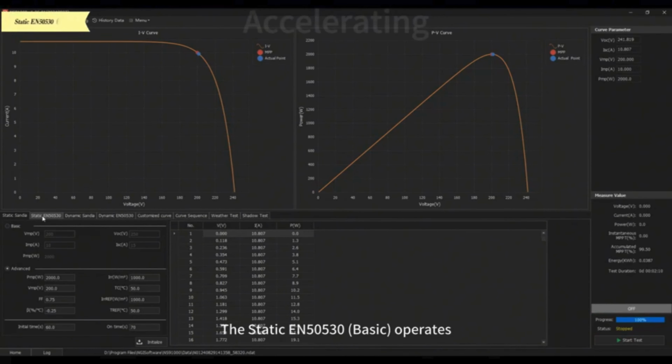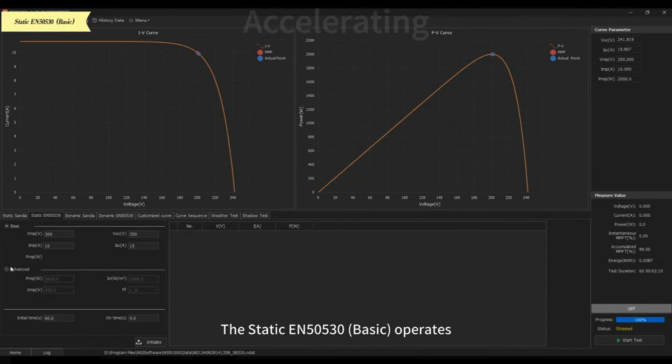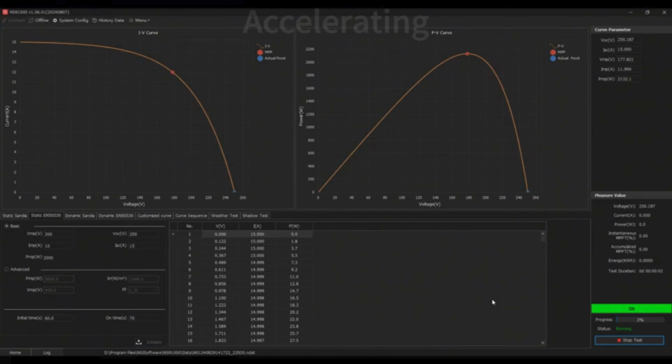The Static EN50530 Basic operates in a similar way to the Static Sandia Basic. The Static EN50530 Advanced operates in a similar way to the Static Sandia Advanced. No more demonstrations here.